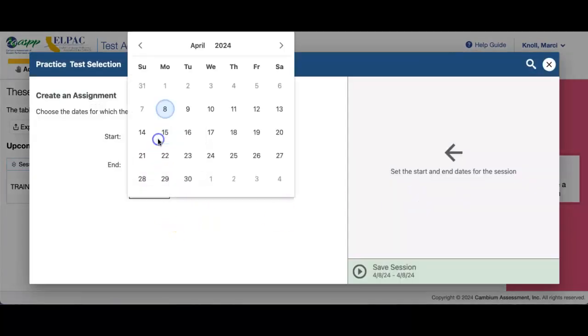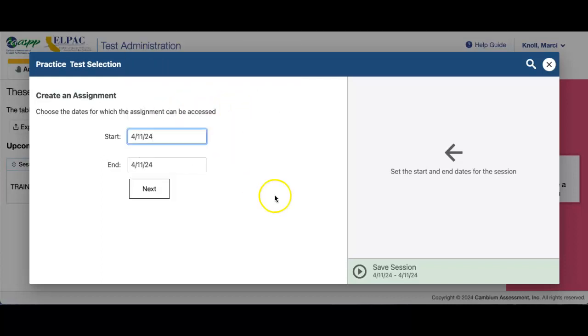You want to select the date that best corresponds to your test prep session. So if you want to go ahead and select the whole week, that's up to you. If you want to select the exact day of your test prep session, that's also up to you. Since I already have a session set up for my test prep session day, the 9th, I'll go ahead and set it up for the 11th.